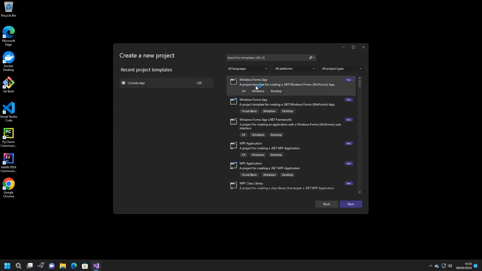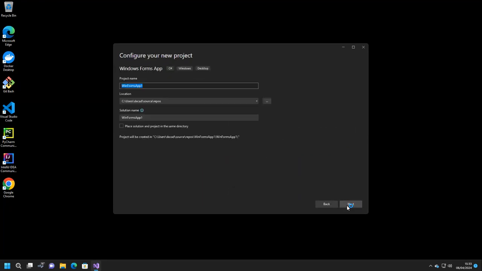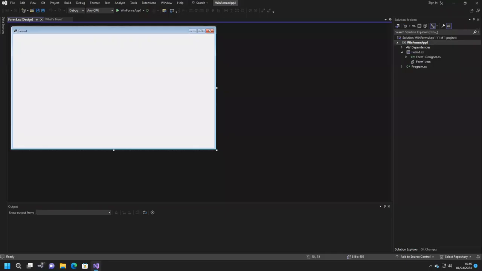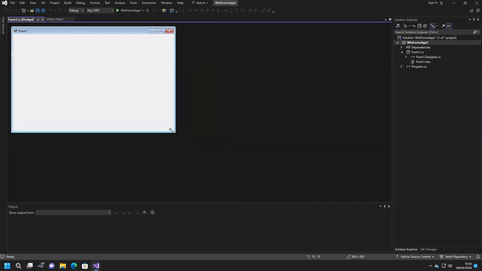So this one is an actual window. We can make a new one of these to test it. Click next again, and create. Okay, so it's loaded up. We now have this Form1 window here that we can actually edit and do stuff to.